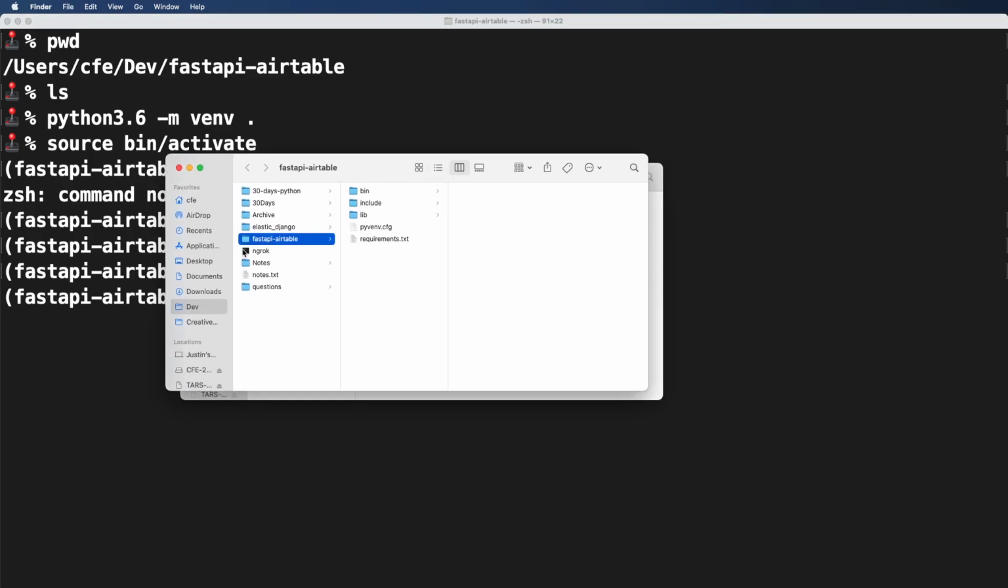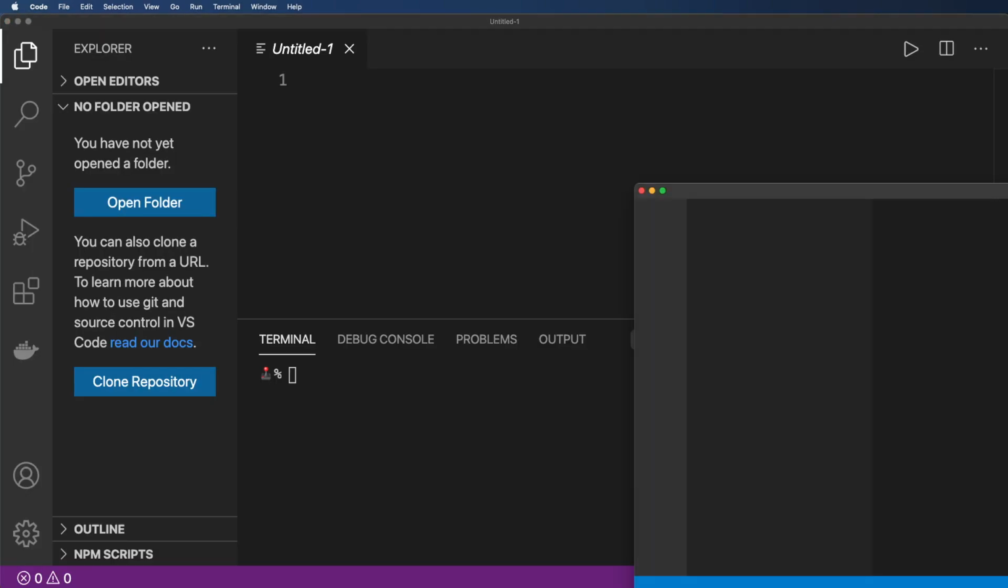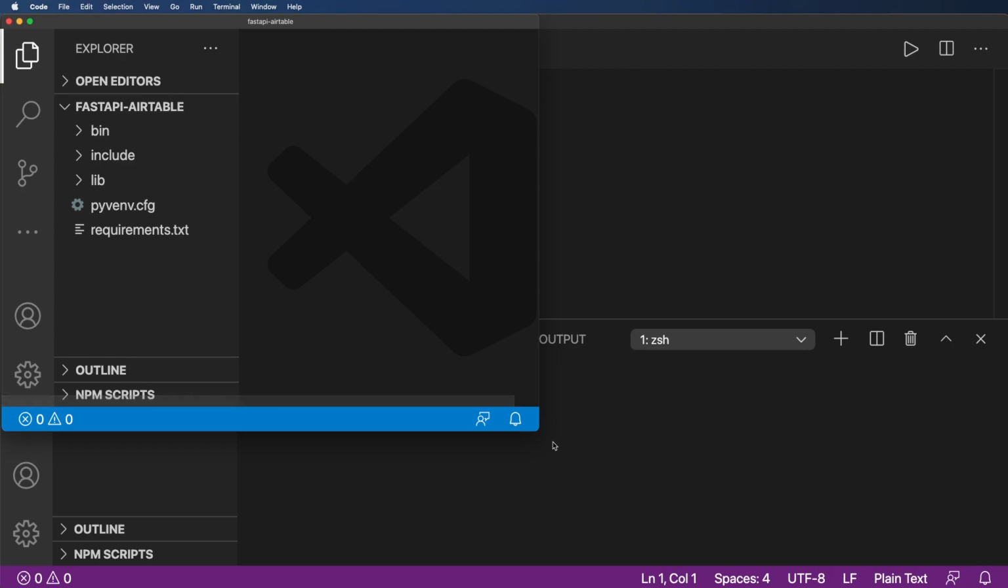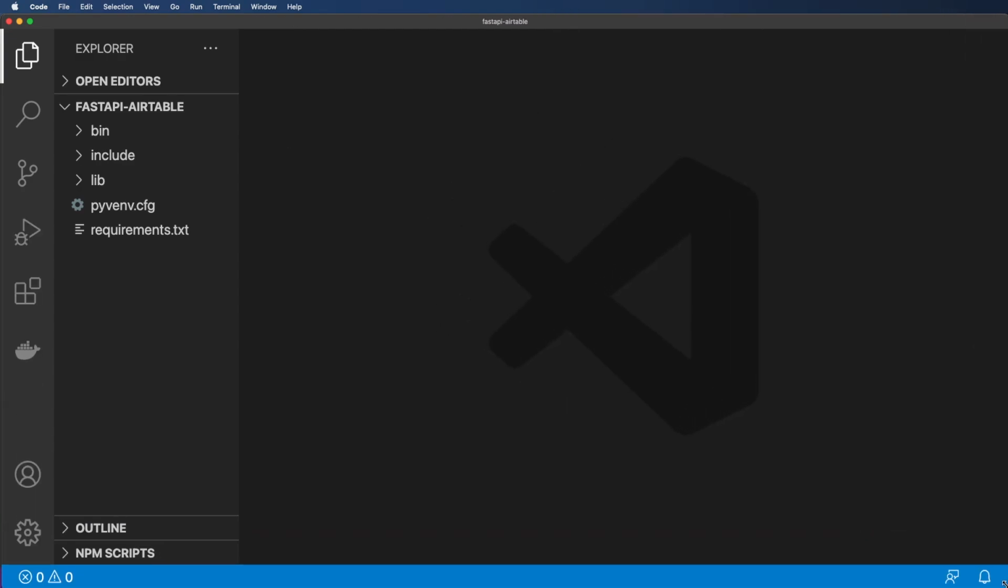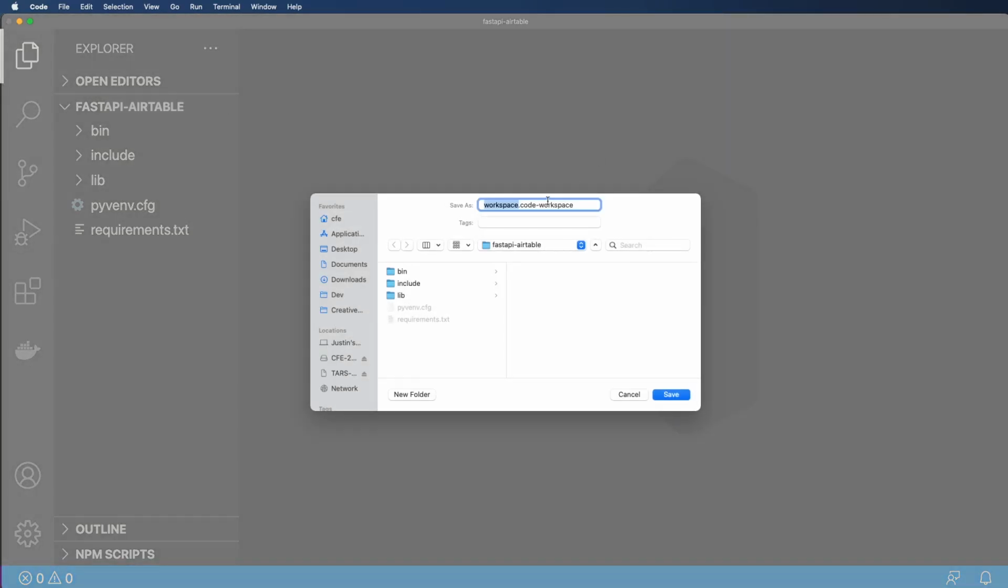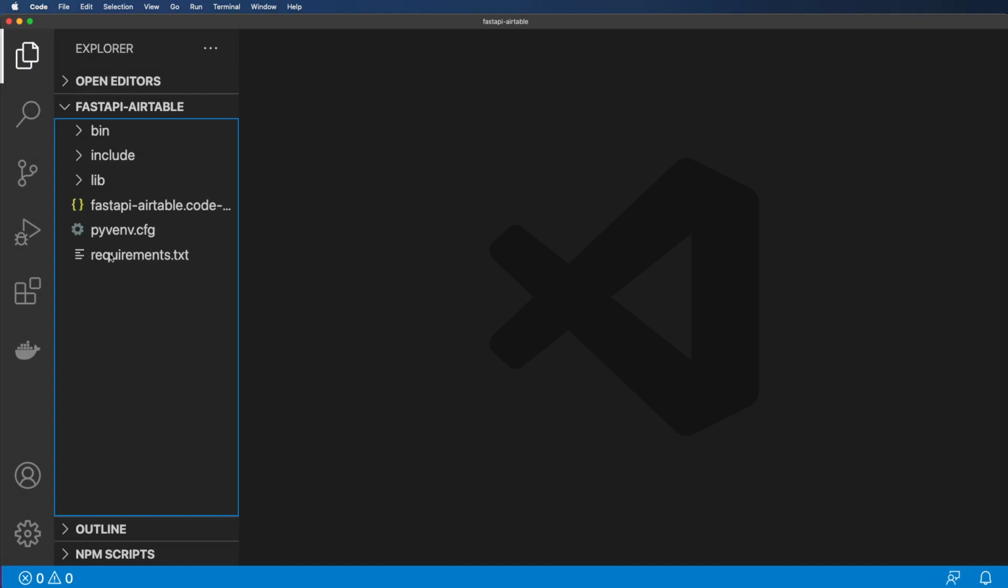So I'm going to go ahead and open up this directory, and I'll open it into my text editor, which in this case I'm using VS Code. Feel free to use whatever text editor you'd like for this. It's completely up to you. I just like VS Code for a lot of reasons. I will be using VS Code for the remainder of this. So let's go ahead and do FastAPI-Airtable as the code workspace as I saved it.